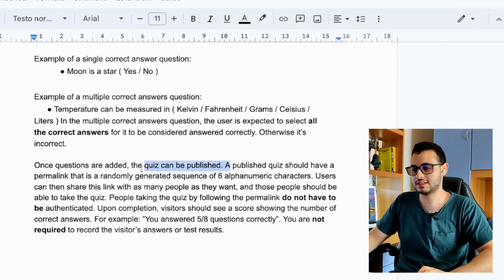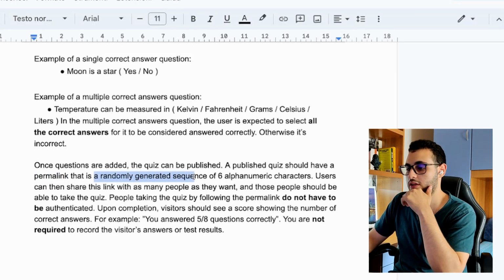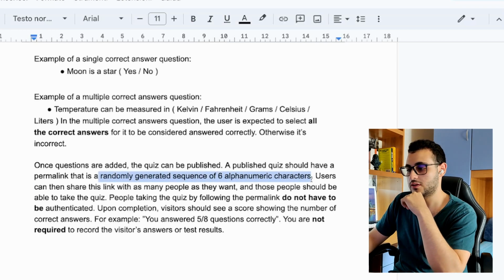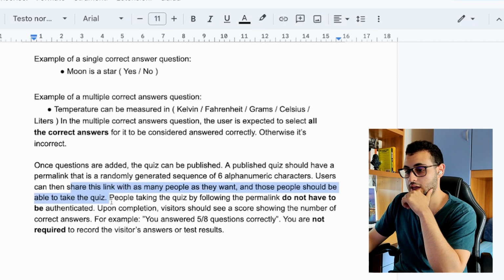Okay, the quiz must have a permalink. This means that we need to generate a permalink. We can use a code which is auto-generated, or we can just use the quiz ID. That's up to us. Okay, randomly generated. Okay, so here we have more information. A randomly generated sequence of 6 alphanumeric characters. User can share the link and you can take the quiz even if you are not authenticated.